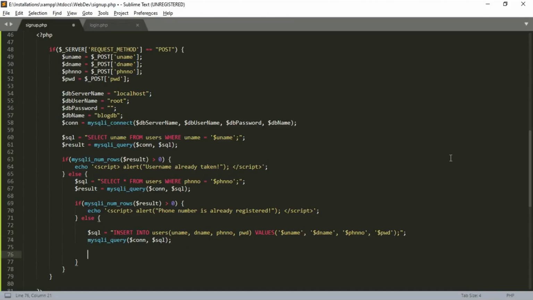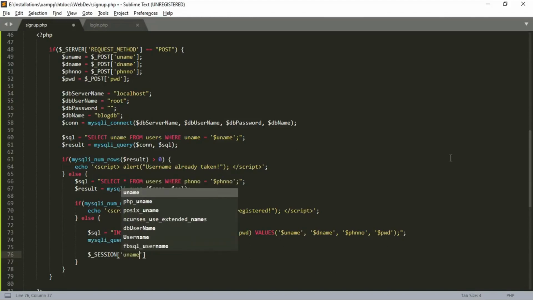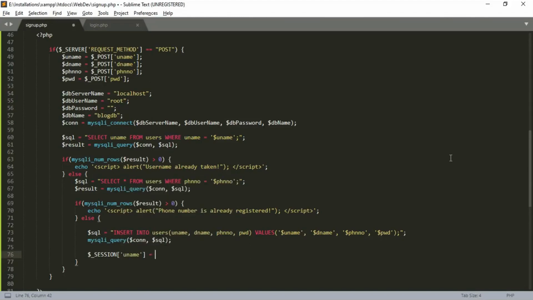Once the signup is a success, the user is automatically logged in. So we add those details to our session variables. Session of uname equal to $uname and session of dname equal to $dname.